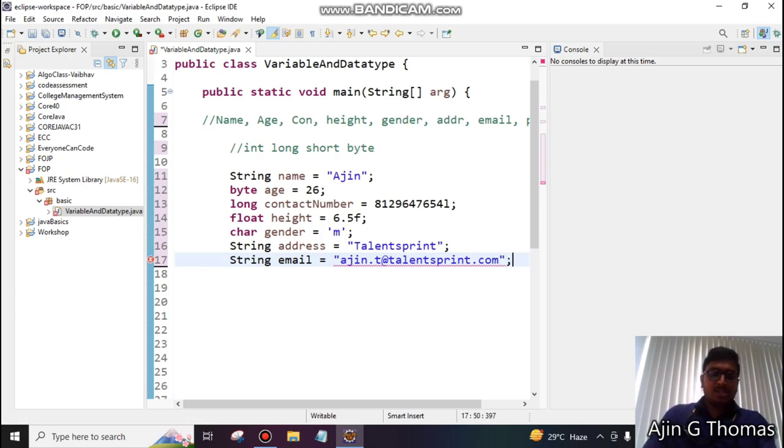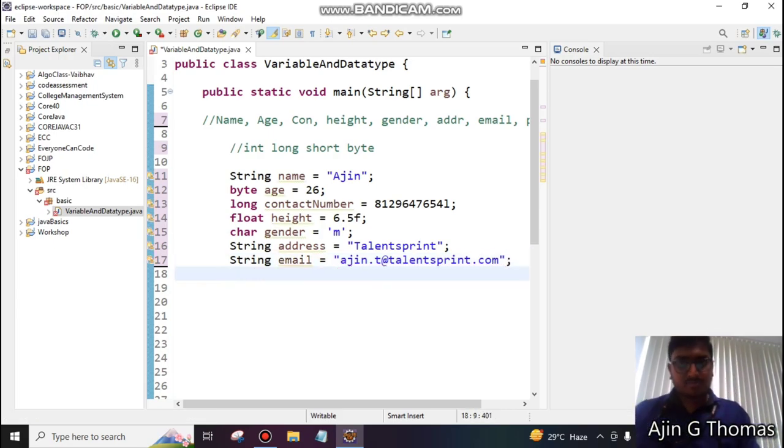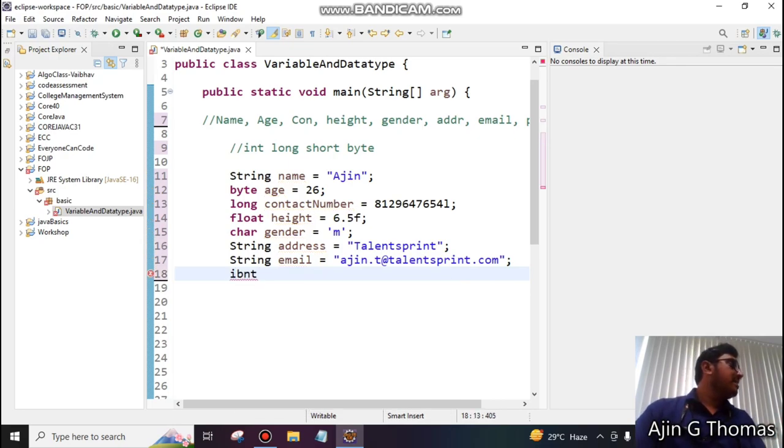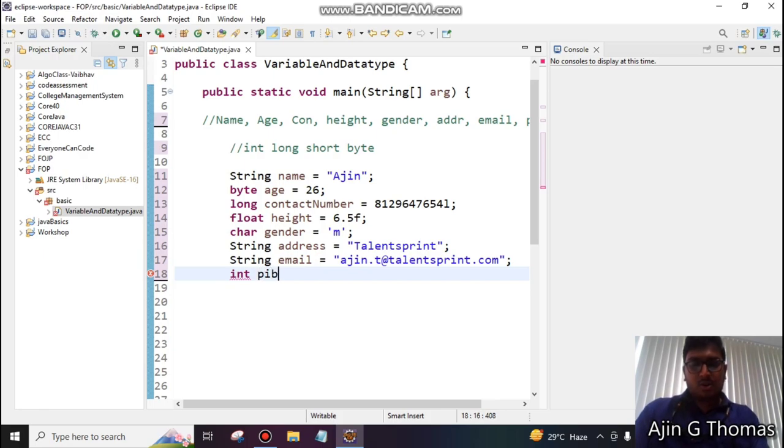Then what is next? What can be the data type? Okay, how many digits are there for pin code? Six digits are there, right? So anyway, it is more than the range of short, correct? So we can use int. So this is how you have to select the data types. Pin code, we can give any pin code. What is the pin code of Gachibowli?